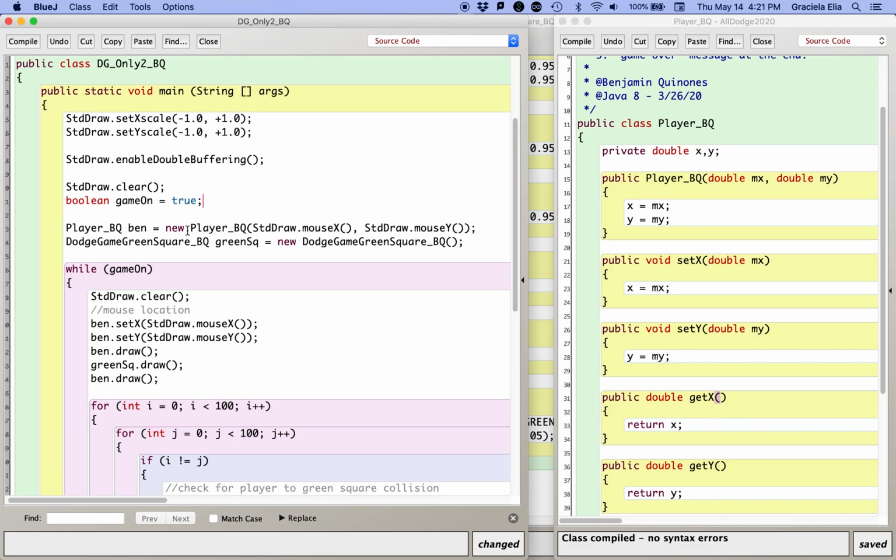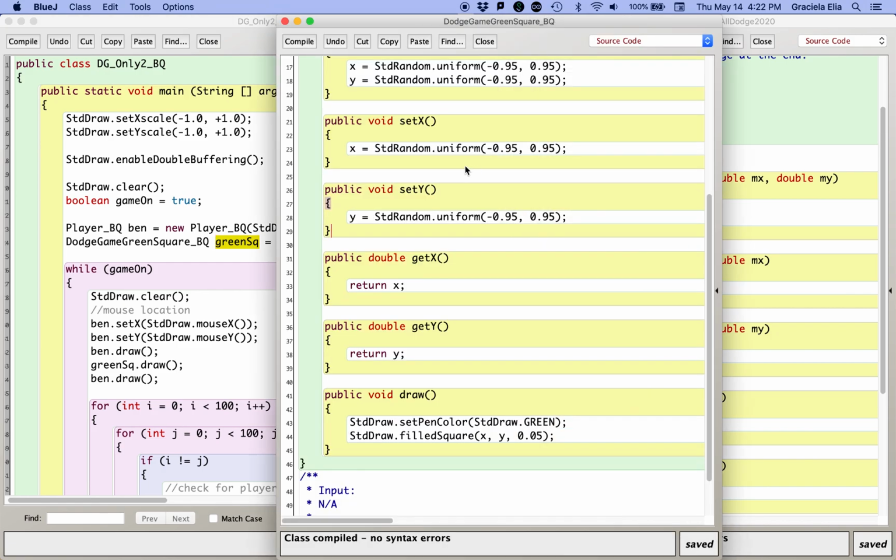He creates an object of player. And remember when I said MX and MY right here on the player? Well, it's going to give you the position of the mouse, X coordinate and Y coordinate, right here. So as soon as it starts, the player is going to know where the mouse is on this line. And then we have the green square. The green square starts at a random position between those numbers that we said before, right?